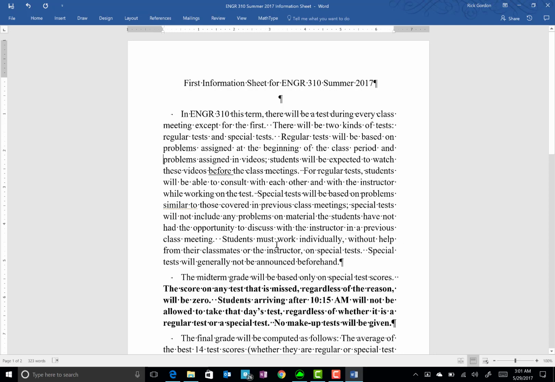Notice the special tests here say they will generally not be announced beforehand. I may relent on that a little bit. I may give you some strong hints, but certainly I'm not going to promise to let you know about these special tests. The reason for that is simply that the threat of those special tests helps to keep students on their toes, helps to keep them reviewing the material and making sure they know what's going on. And if you'll do that, then by the time the final exam comes around, you're ready for it and don't have to do a great deal of extra study.